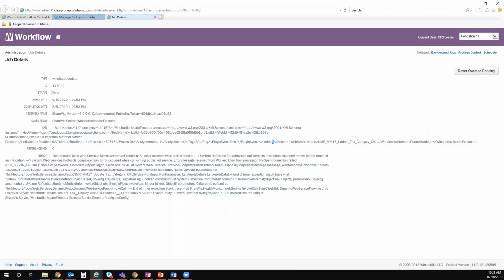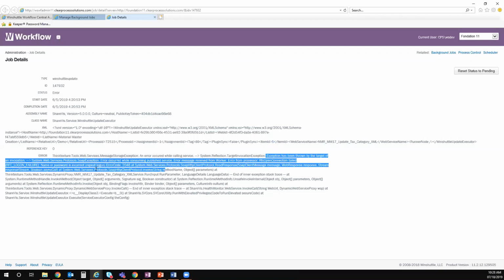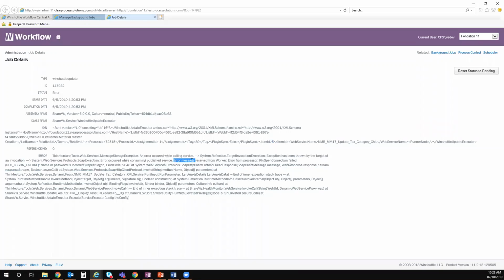So I know that this particular error job is related to my solution and the request that I have that's stuck. So then I can read through all this gobbledygook and try to figure out what happened. It says an error occurred while calling the service, target invocation exception has been thrown by the target of invocation, blah, blah, blah. Basically what it's saying is open connection failed. So I had some kind of connection issue, and in this case it looks like name or password was incorrect to log into SAP.